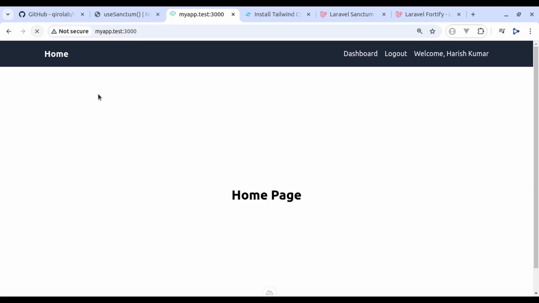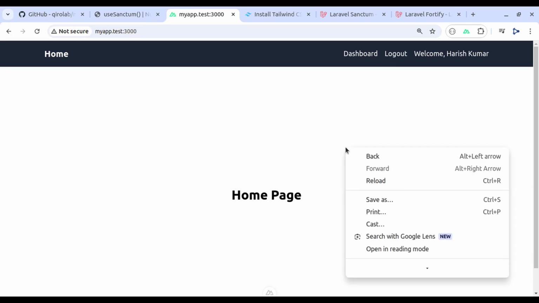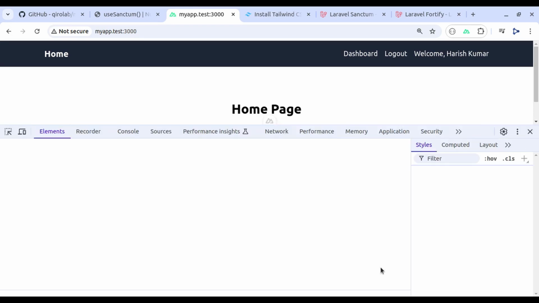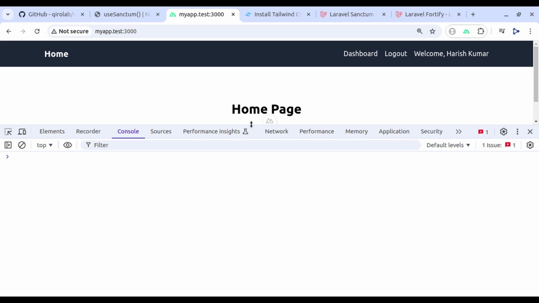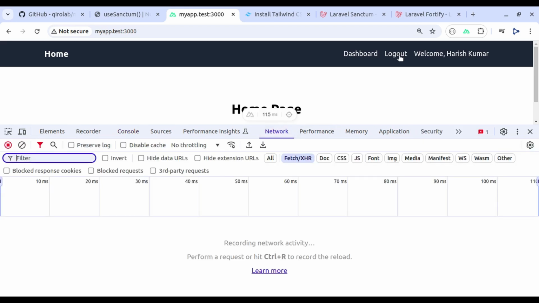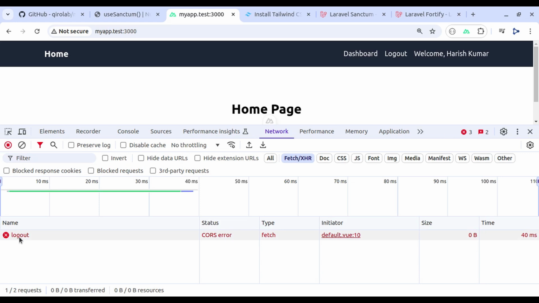Refresh the page and click this logout button. It did not work. Let's open the inspect tool. In the console for this logout API, we get the CORS error. Let's see one more time. So clear this, and in the network tab, click the logout button, and here you can see for the logout API request, we get the CORS error.